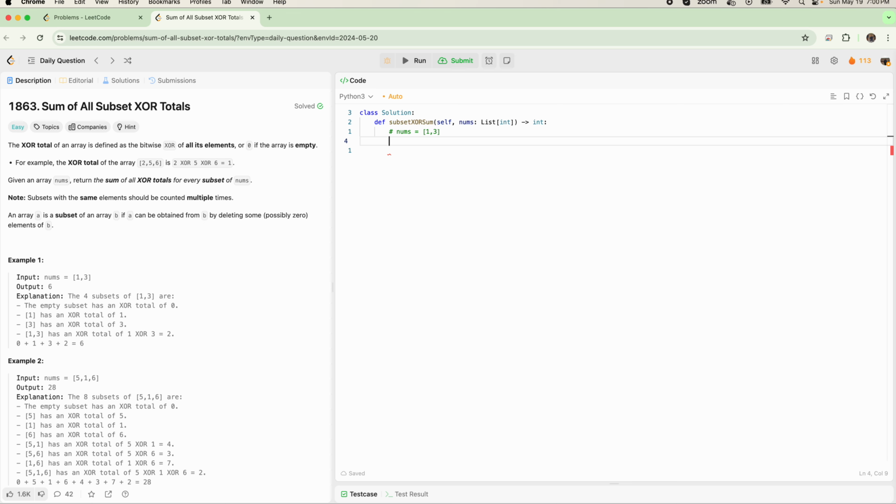Today we'll be solving LeetCode 1863, sum of all subset XOR totals. The XOR total of an array is defined as the bitwise XOR of all its elements, or 0 if the array is empty. For example, the XOR total of array [2, 5, 6] is 2 XOR 5 XOR 6, which is 1. Given an array nums, return the sum of all XOR totals for every subset of nums. Subsets with the same elements should be counted multiple times.